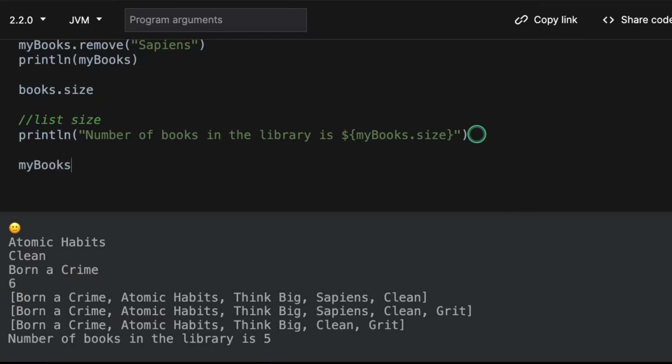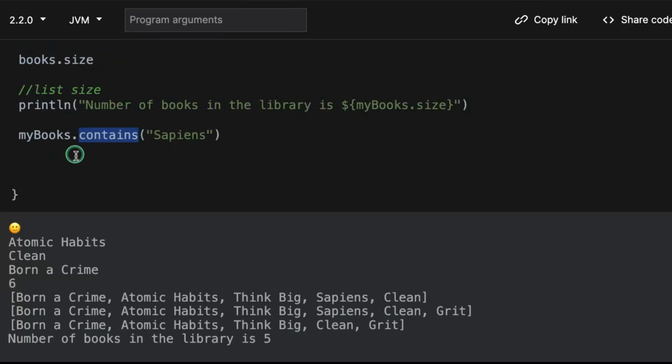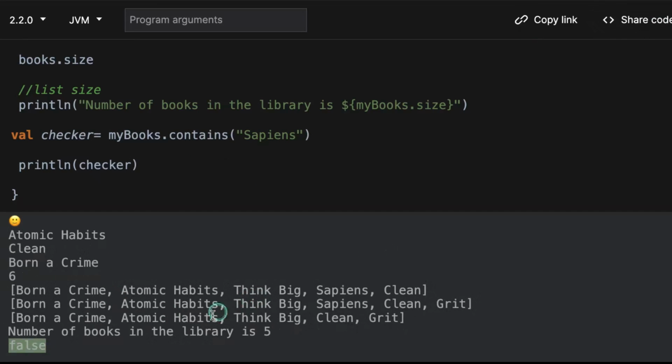So my books dot contains. This one is like a question. Does it contain sapiens? It will return true or false. Let's store the result here. And then I'll print the check. False, because the list here does not contain sapiens.